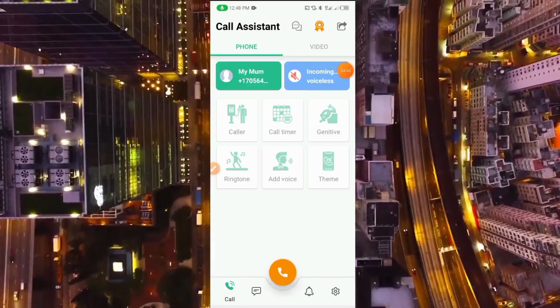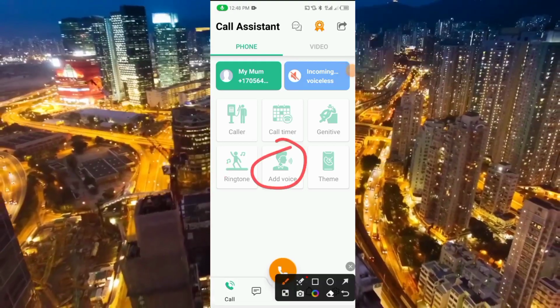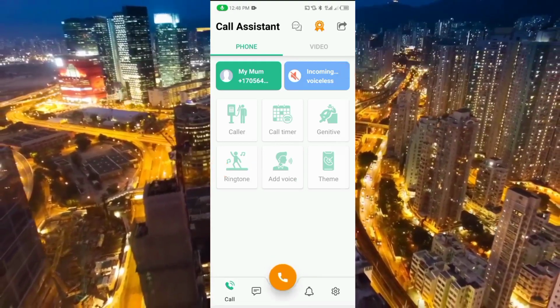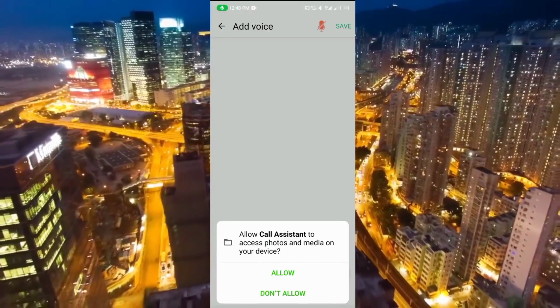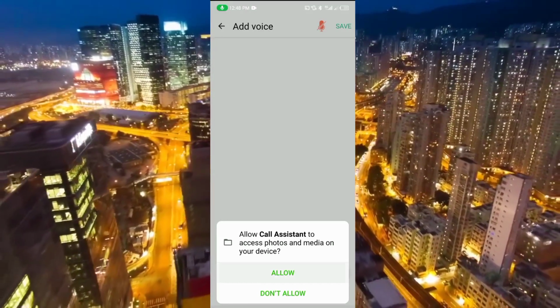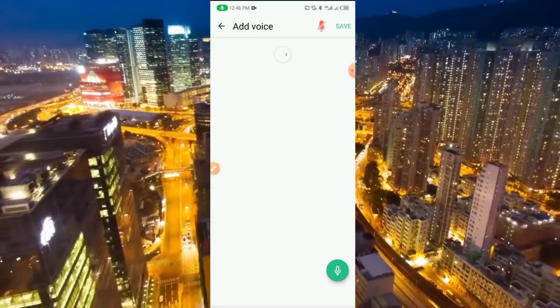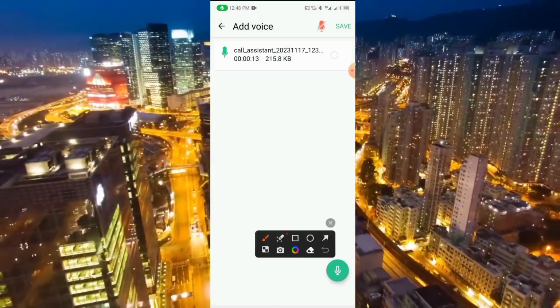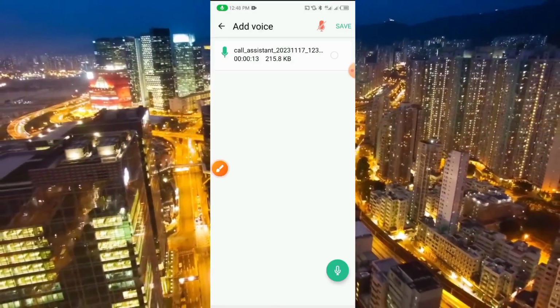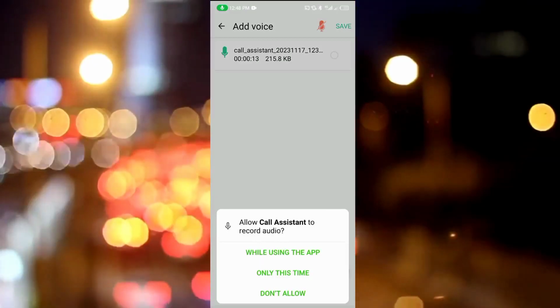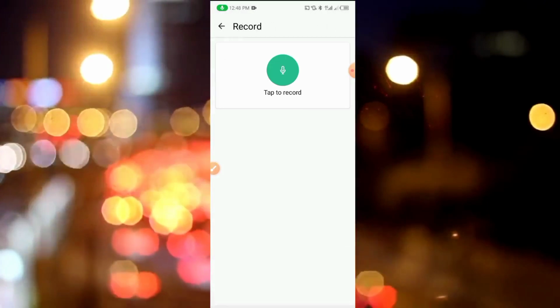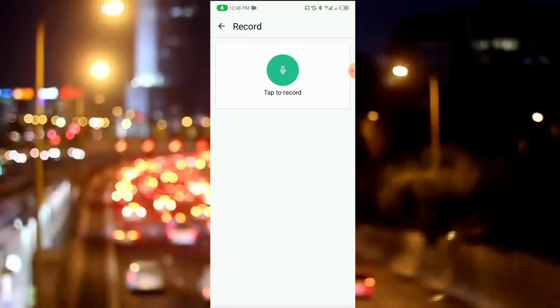So guys, you also have add voice. You can also add a voice to your calls before making any call. In order to do that, you have to allow a permission on this application by clicking on allow. We have the record icon down below. Here we click on it, and you have to allow all the permissions by clicking on allow while using this app. And here you have to click on tap.